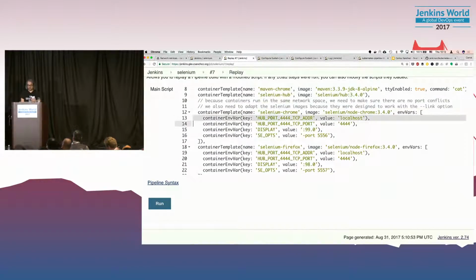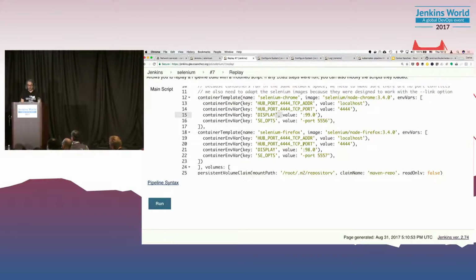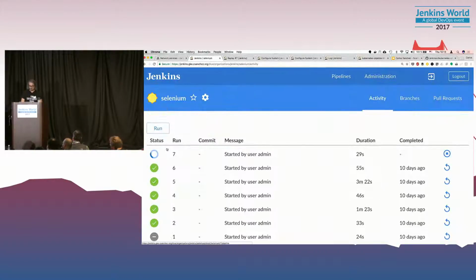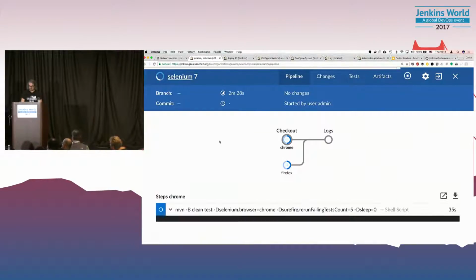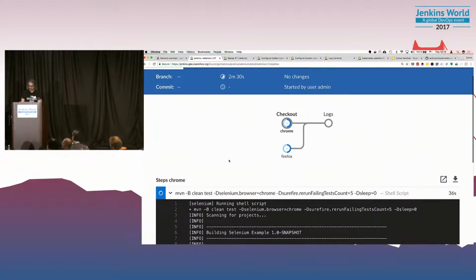All the complexity here that you see is because these Docker images are designed to be run in Docker Compose, so you have to pass some extra environment variables so they don't collide on ports. So here I'm using the display 99 and here the display 98 because by default they use the same one. So you have to work around some of these limitations. But okay, so this is running the Maven builds in parallel, Chrome and Firefox.